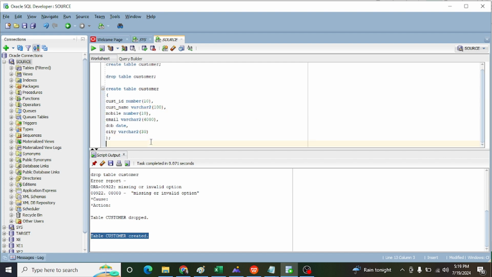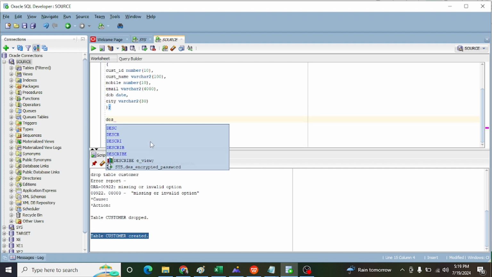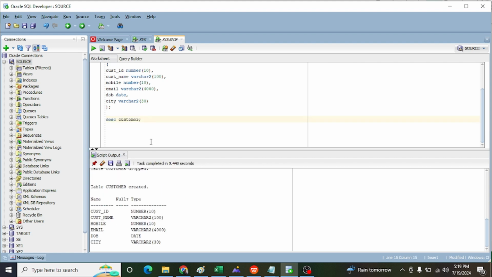After creating, if you describe the table, we can see what data types we have given above: number, varchar 2 for mobile number and email like this. And sometimes we can see n varchar.